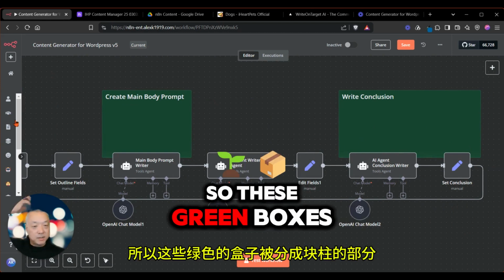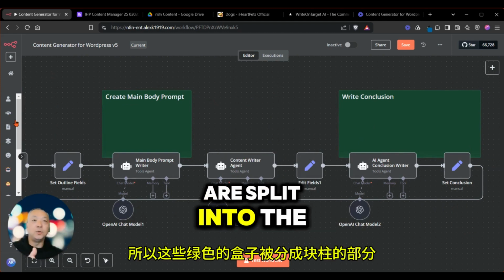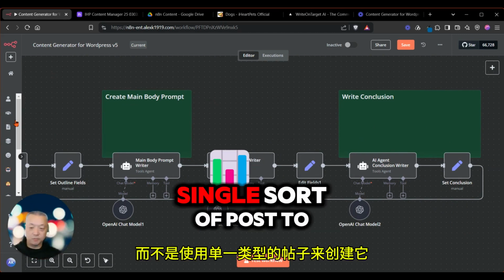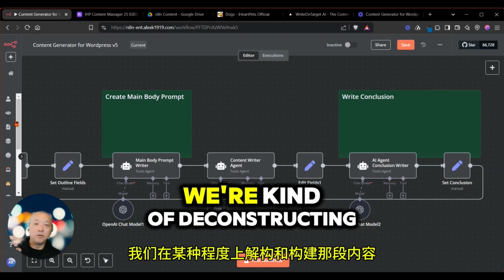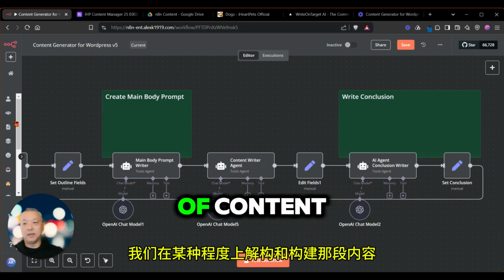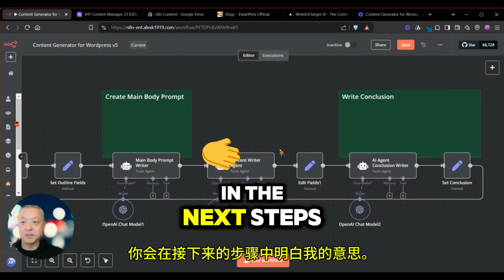All right, so these green boxes are split into the sections of the blog post. Instead of using a single sort of post to create it, we're kind of deconstructing and constructing that piece of content, and you'll see what I mean by that in the next steps.